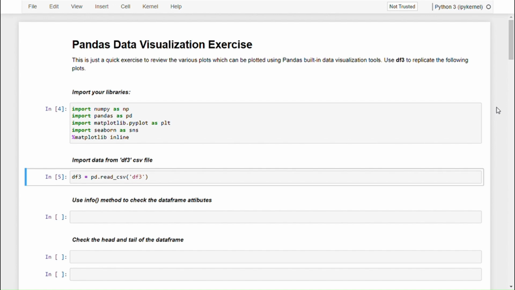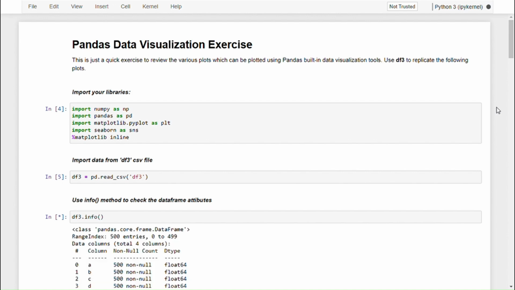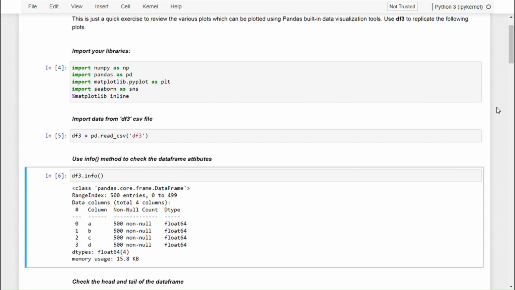Next, we have to use the info method to check the data frame attributes. So here we see that df3 is a data frame which has 500 entries. The range index is going from 0 to 499, and it has four columns with column names A, B, C, and D, all of which have 500 non-null values. Therefore, there are no null values in any of the columns, and all of this data is float data. So let's check the data.